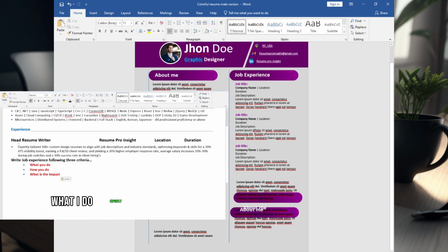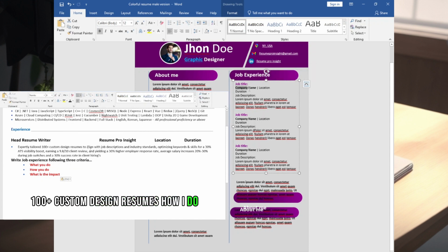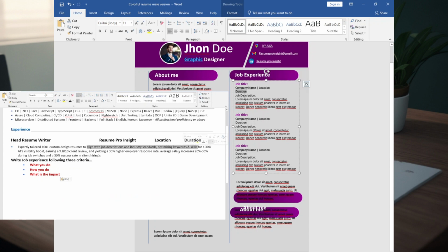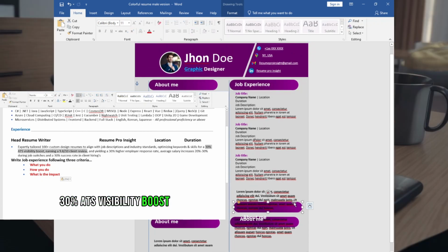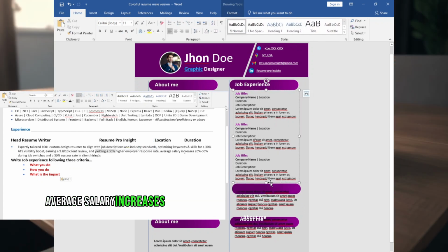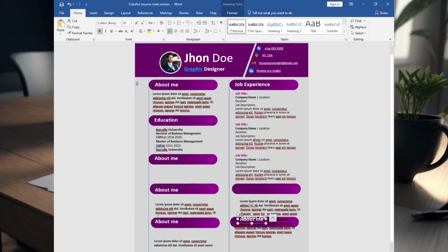What I do: expertly tailored 100+ custom design resumes. How I do: align with job descriptions and industry standards, optimizing keywords, skill set, impact. The impact: 30% ATS visibility boost, yielding a 30% higher employer response rate, average salary increases of 20-30% during job switches, and a 30% success rate in client hirings.